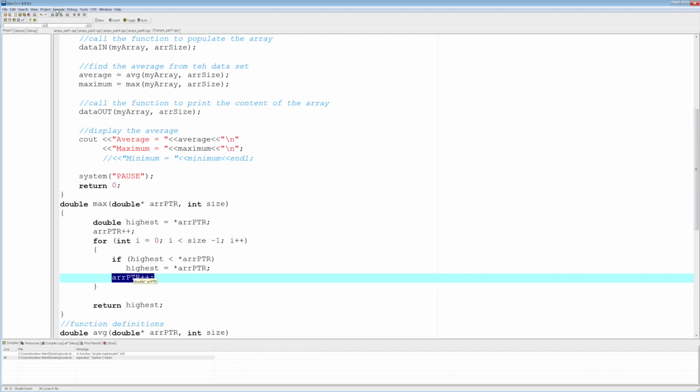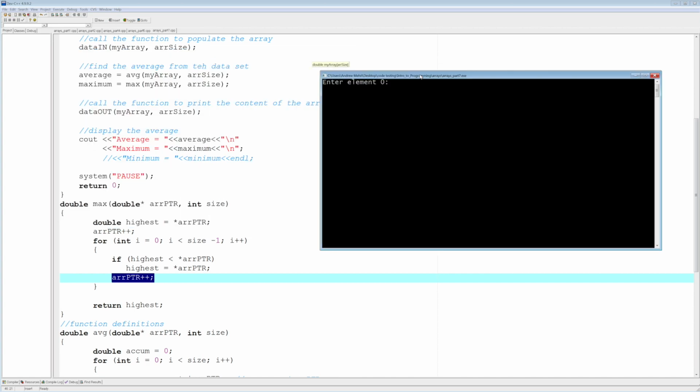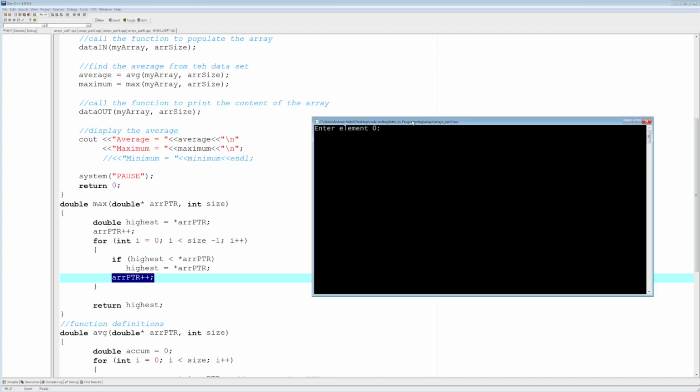All right, let's compile and run here. And let's put some data. So I've got 45. Let's make this one the highest. And then 2, minus 2, and 0. And notice the maximum is 100. Okay, so it picked up on the highest.